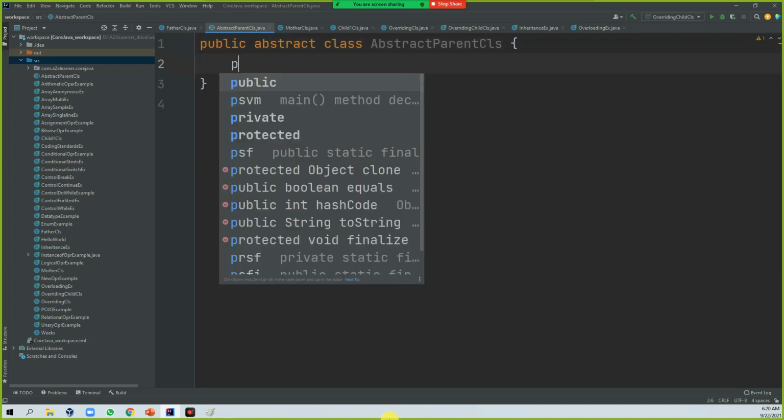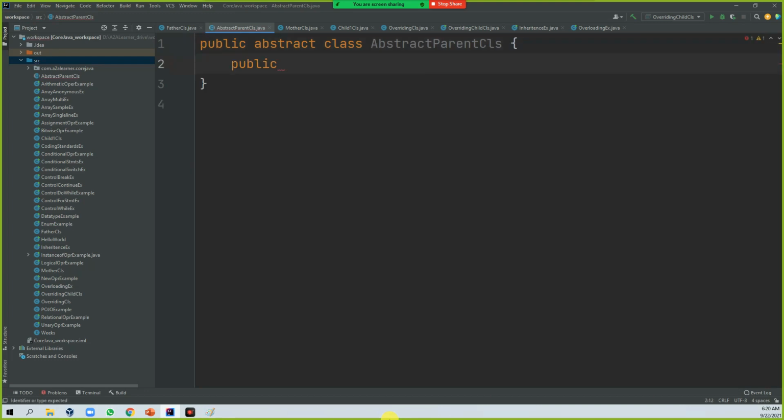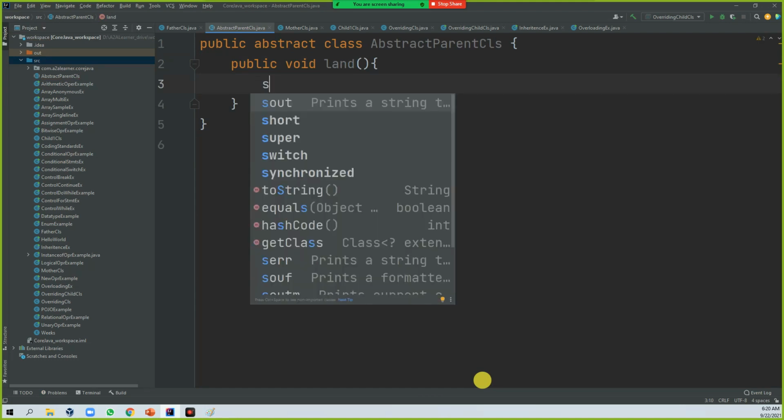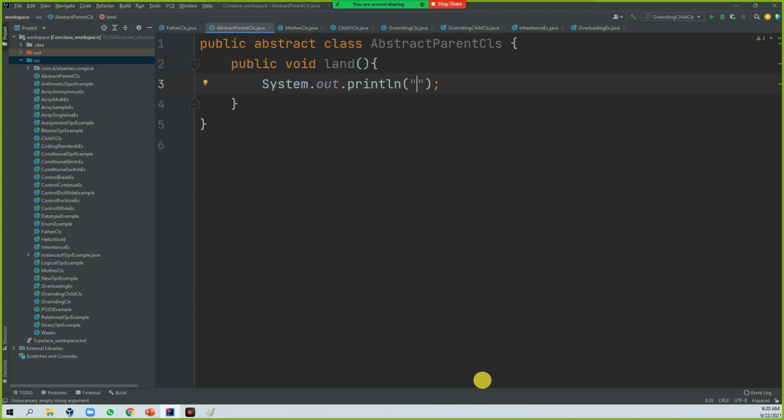So now public, I'm just writing one of the methods, void land. Here it has the implementation, System.out.println, paddy craft. So that land has paddy craft. Now this particular normal implementation is going to be used for the child.